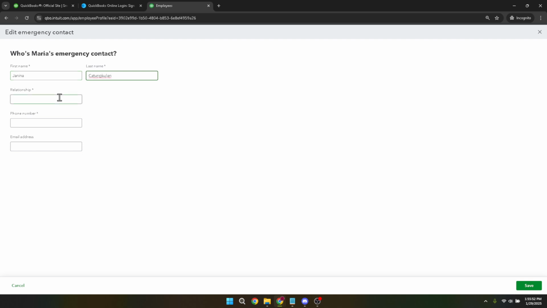Now let's move on to specifying the relationship. This can be a family member, a friend, or anyone the employee trusts to be contacted in an emergency. This information can be very helpful for both legal and personal reasons.